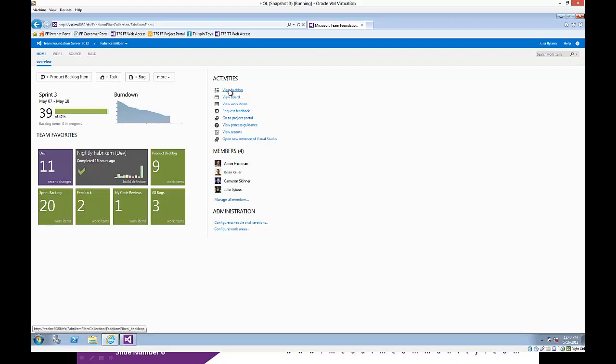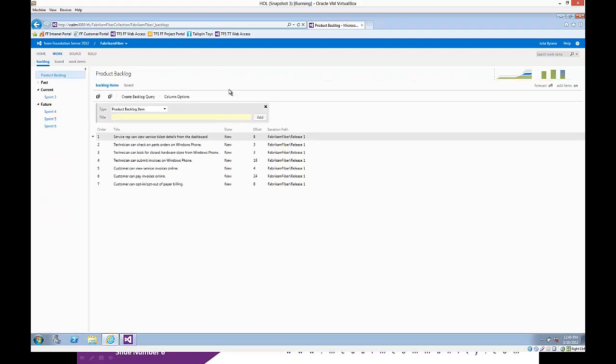So we defined our sprints. The next thing we do is go to the backlog. When we go to the backlog, the first thing you'll see here is a list of user stories. And they're just plain English, like service rep can view service ticket. So it's just pure English. There are no technical specs, there's no database, nothing. It's just a user story.